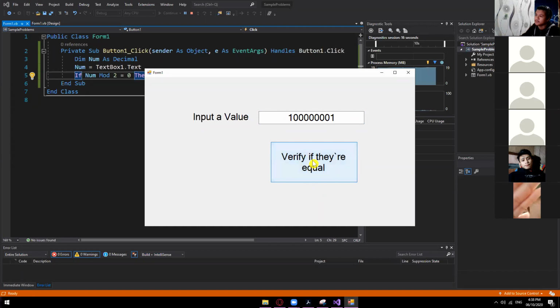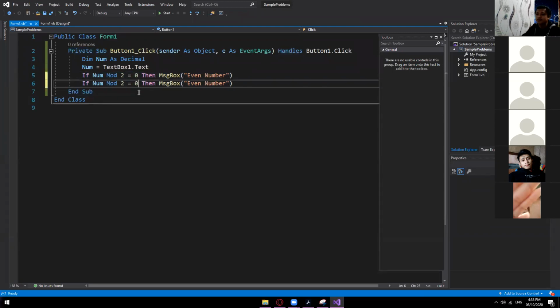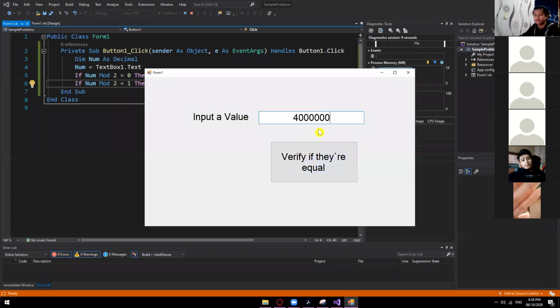Okay, so any questions so far? So kung gusto nyo ipakita yung odd number, so ganun naman, ganun din lang, copy nyo lang to, paste, and then kapag yung result is 1, then message box, odd number. Any questions so far? So 1 is odd, 1 is even, 3 is odd, 4 is even. Okay. So ito, even to. So 95, odd. Alright, so any questions so far? Or clarification?